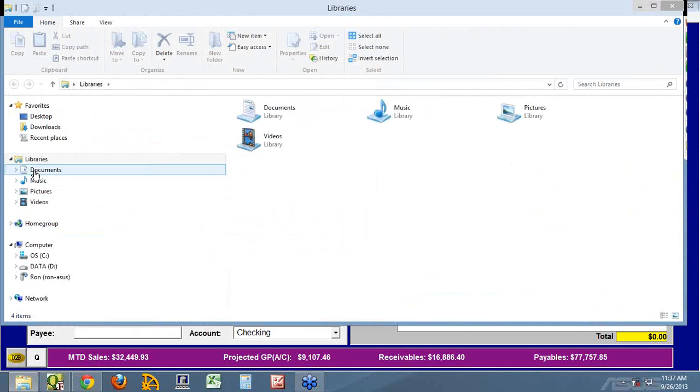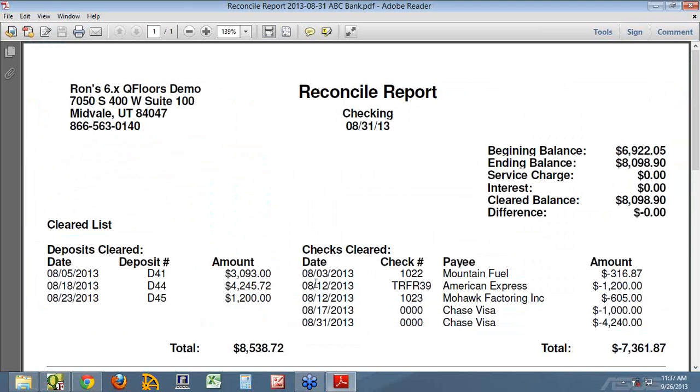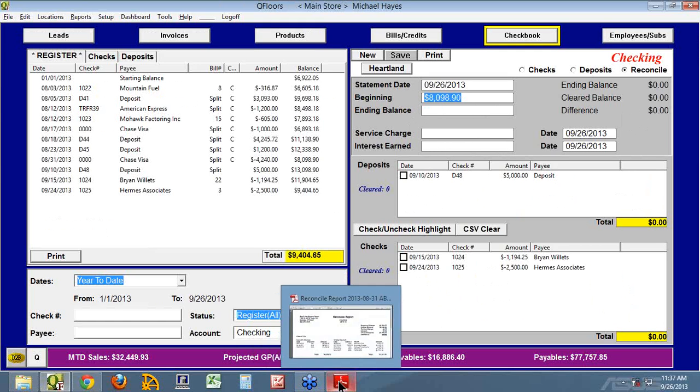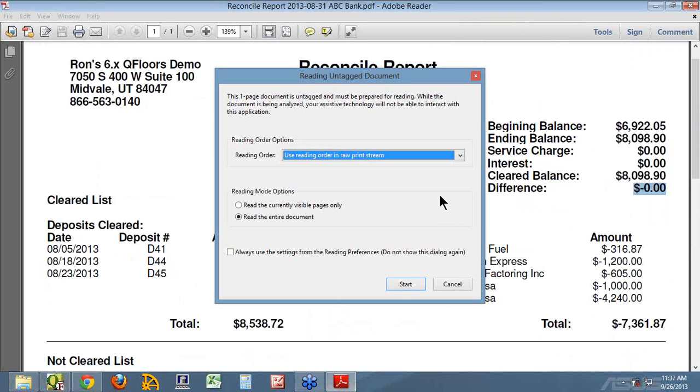I am going to point out one other thing here. We had a 0 difference when we saved the reconciliation, that difference at the top here. That simply means the starting balance from the statement plus the deposits that are checked off that cleared, minus the checks that are checked off, those items that cleared, equals the ending balance. There's no difference between all of that. But there is another difference that is maybe more important.